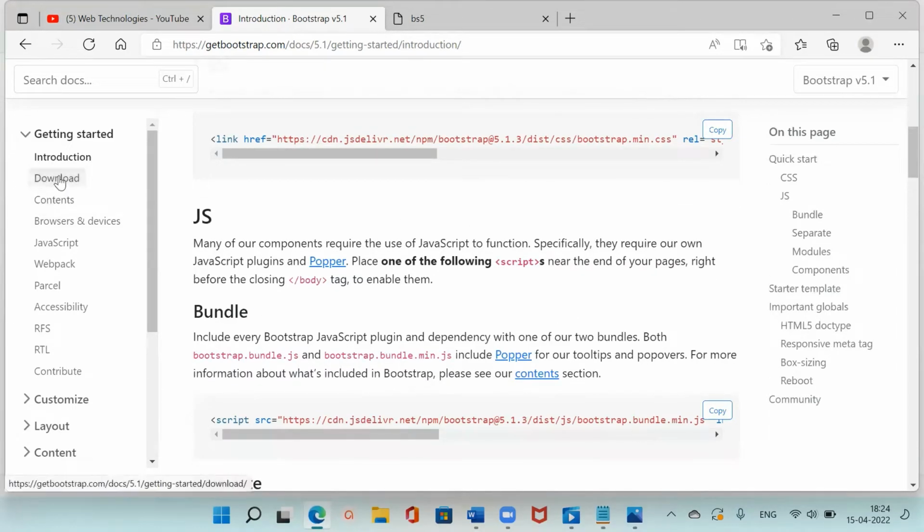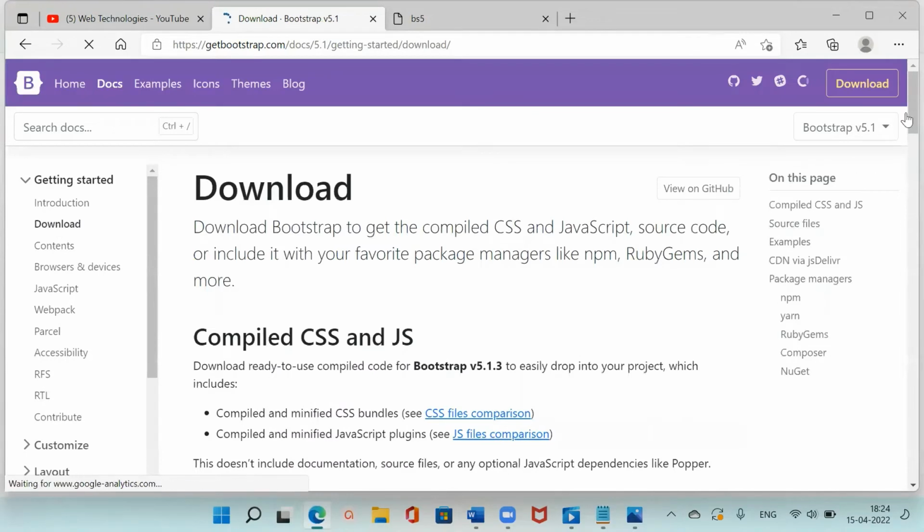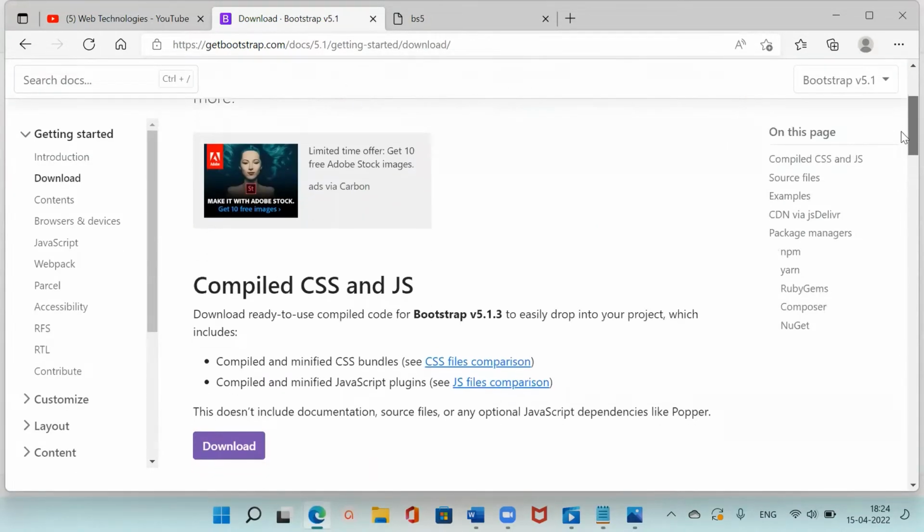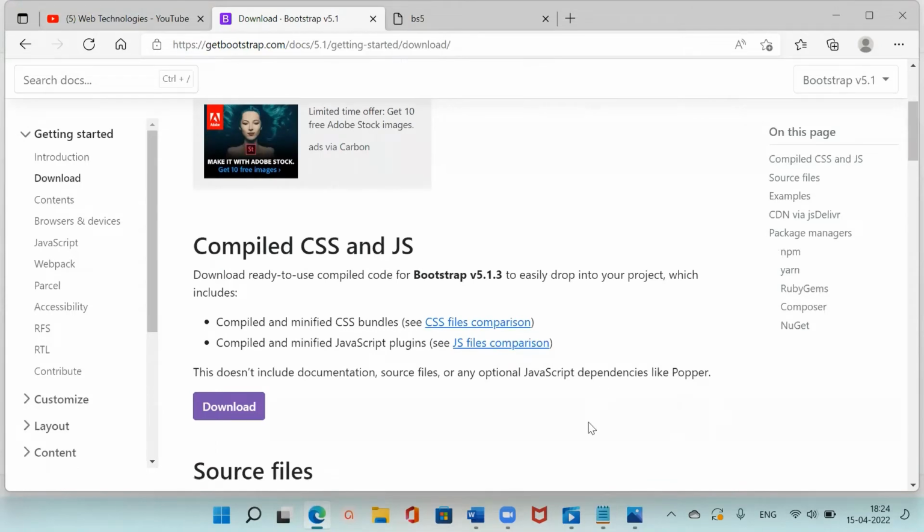And the second way is to download Bootstrap onto your system. Which is faster? CDN is much faster because it loads from the nearest server, compared to downloading Bootstrap onto your system.